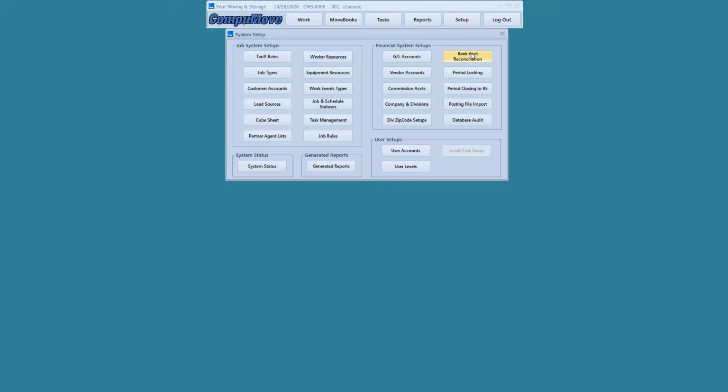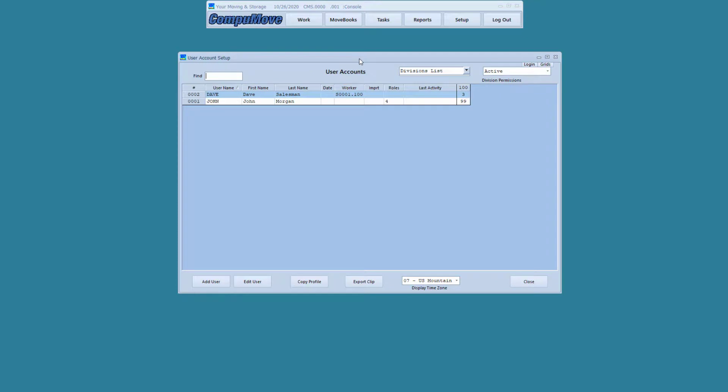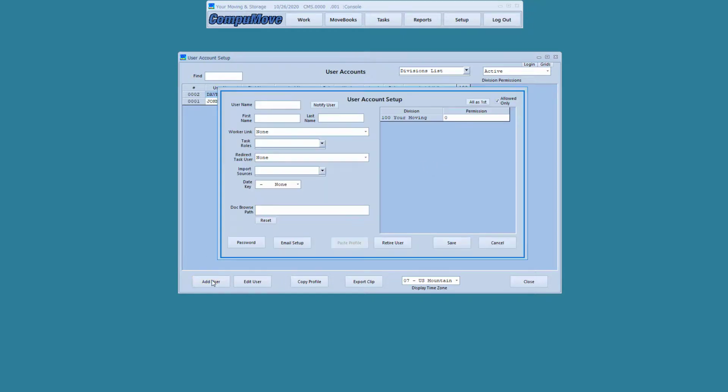So if I go to Setup and I go to User Accounts, now to go into User Accounts, you need to have permission to do this. So I'm assuming you've got administrative permission if we've gotten this far. So I'm going to go ahead and say Add User. And up comes the User Account Setup screen. I give them a name.